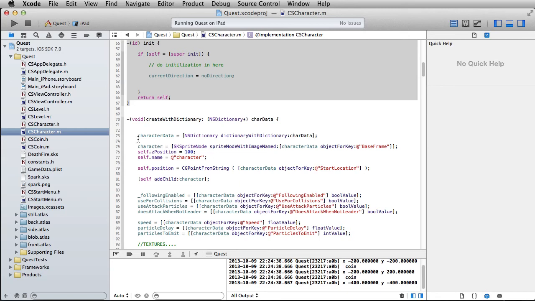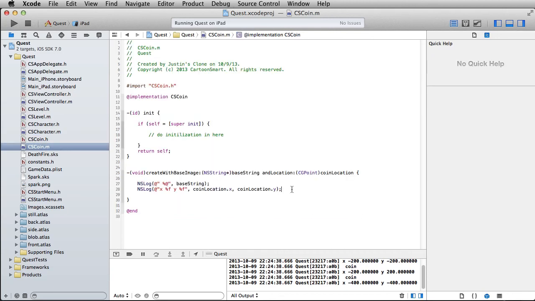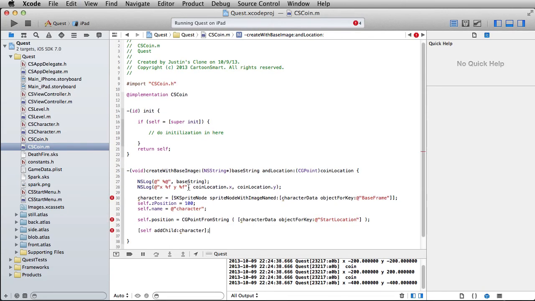Let's see, sprite node with image name. We could take the name, take the position. Yeah, I'm gonna take a lot of things. All right, CS coin. So just come down here and let's see. Let's change this to coin.